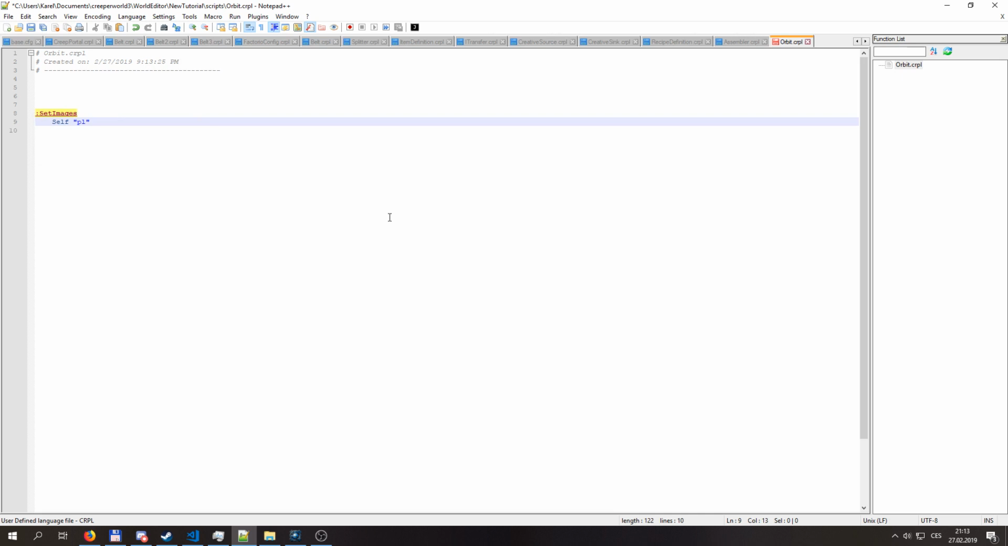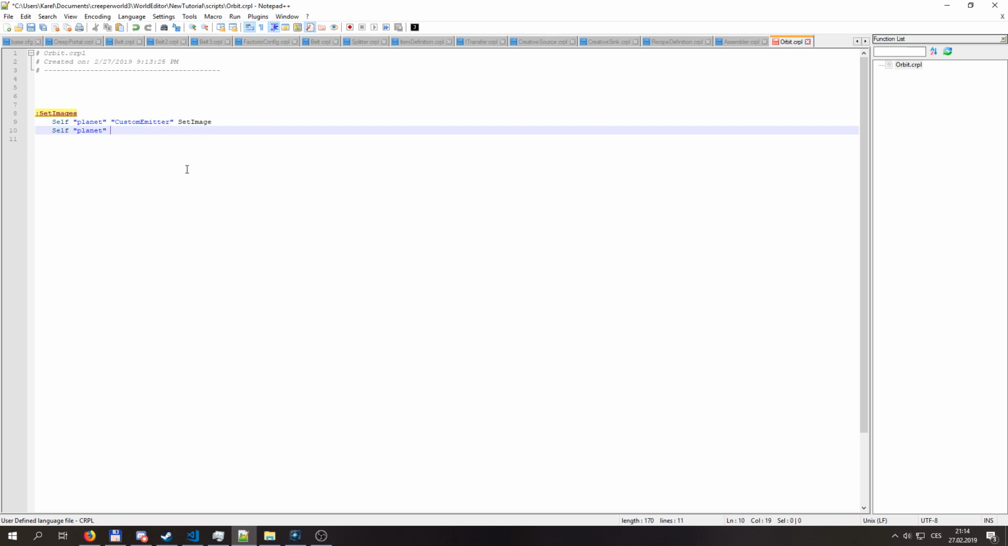One will be, let's say, for the planet, which will be just a custom emitter colored green. So the way you do that is, here you set the image name that will be local to this card, and here you choose the image and then set image. Next, let's just do a green color for the planet, or green/blue. So let's choose no red, full green, and half blue, and full visibility.